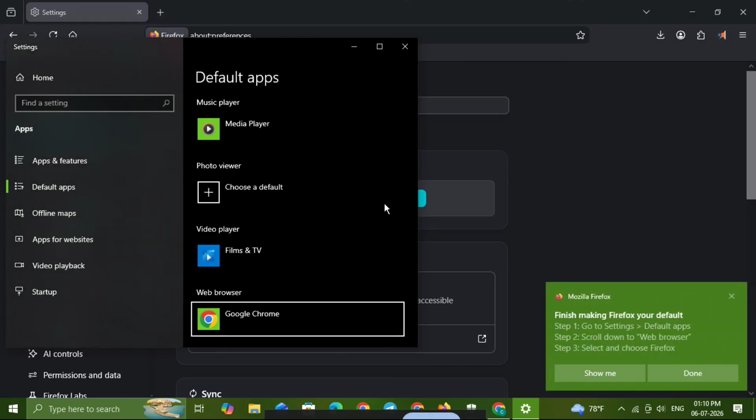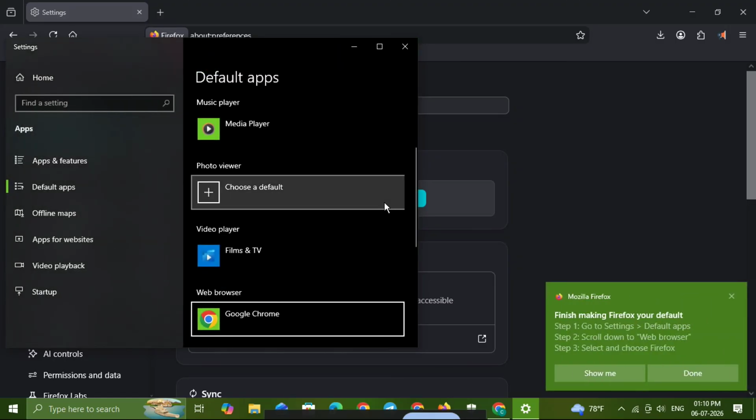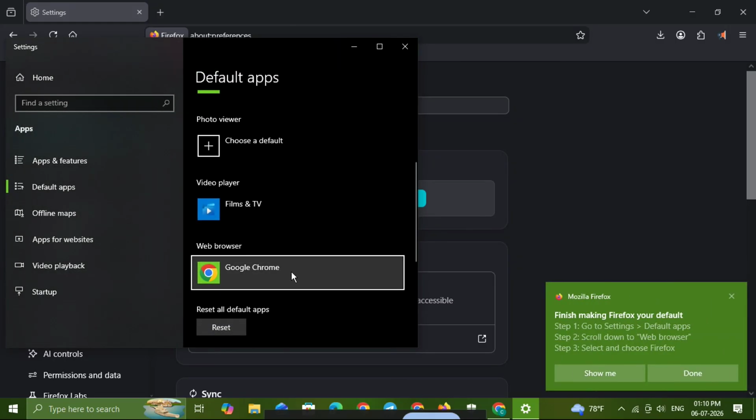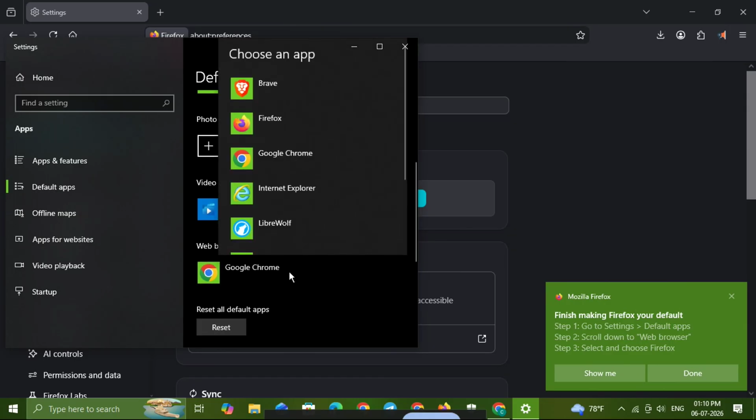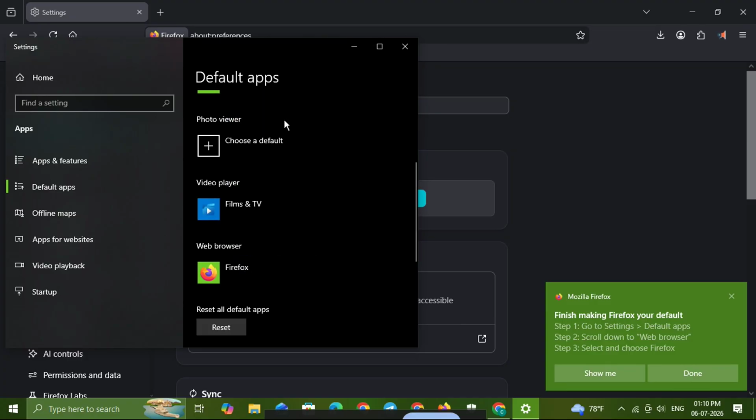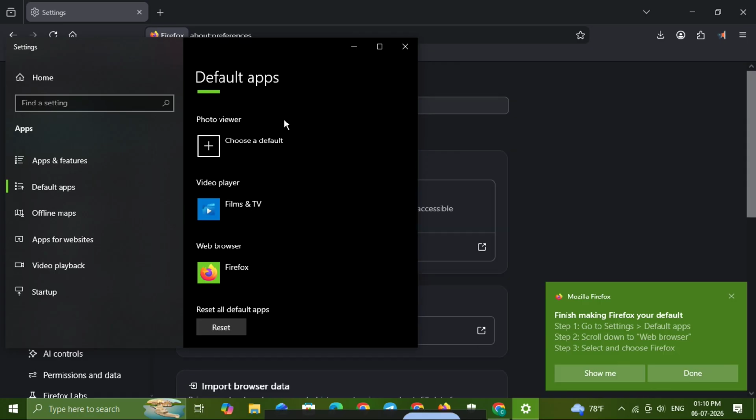Windows 11 will now open its default apps settings. In the web browser section, click the current browser that is selected. A list of available browsers will appear. From that list, select Firefox. Once you choose Firefox, Windows 11 will now use it as your default web browser. That means links from emails, documents, and other apps should open in Firefox from now on.